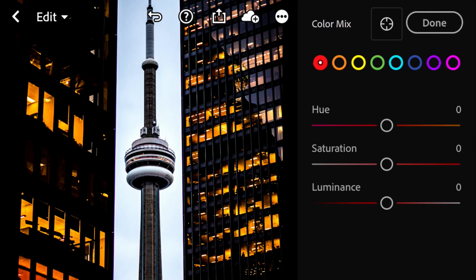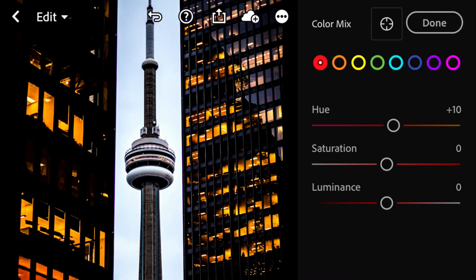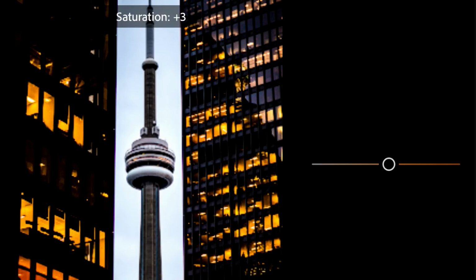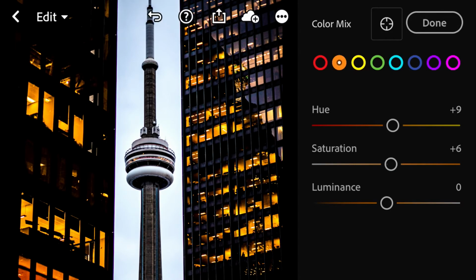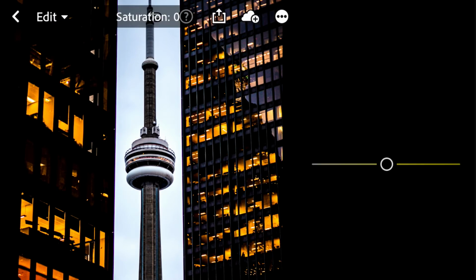Next, we go over to the color mix tab, and on the red sliders, we increase the hue by plus 10. And we decrease the saturation by minus 20. On the orange sliders, we increase the hue by plus 9. And we increase the saturation by plus 6. Next, on the yellow tab, we decrease the hue by minus 39. And we increase the saturation by plus 42.